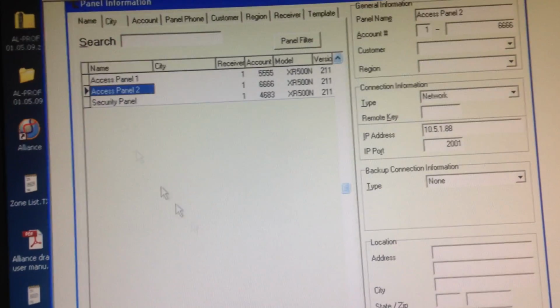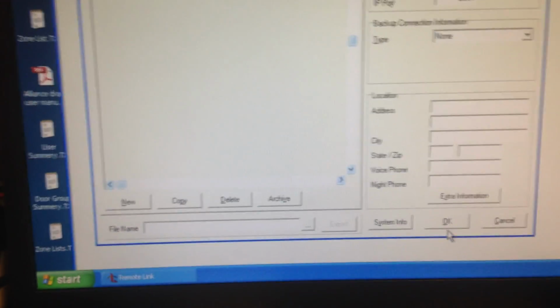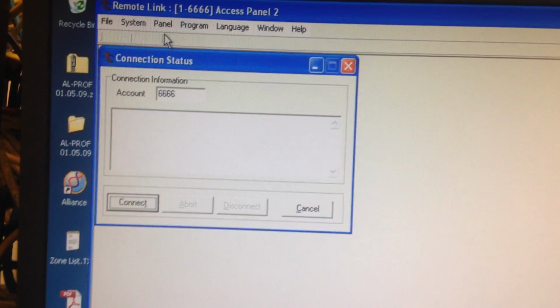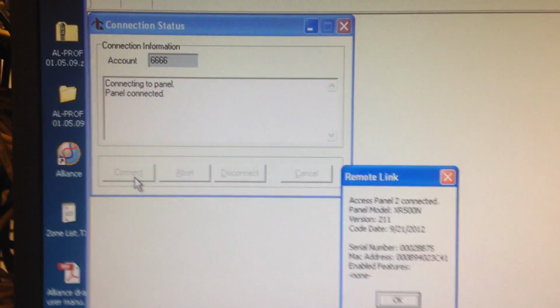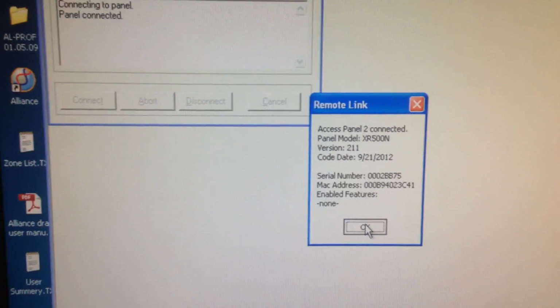You have to do each panel for each user that you want to use, because this is not entre. So I'll go ahead and click OK. Go up to here where it says Panel, and connect, and then it'll connect to panel. It was OK, so panel 2 is connected.